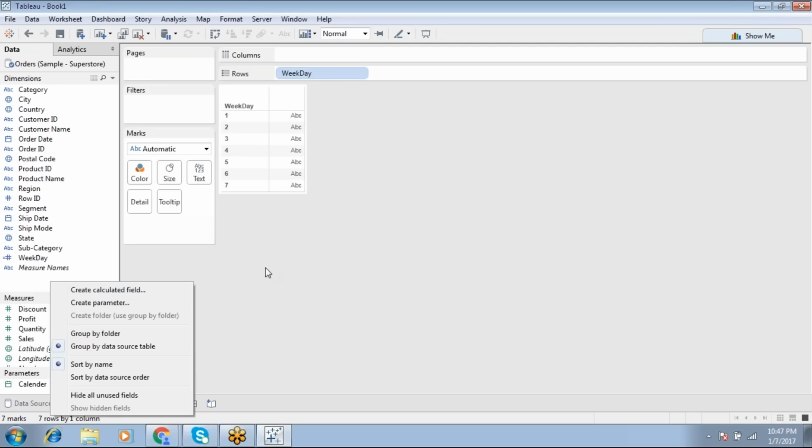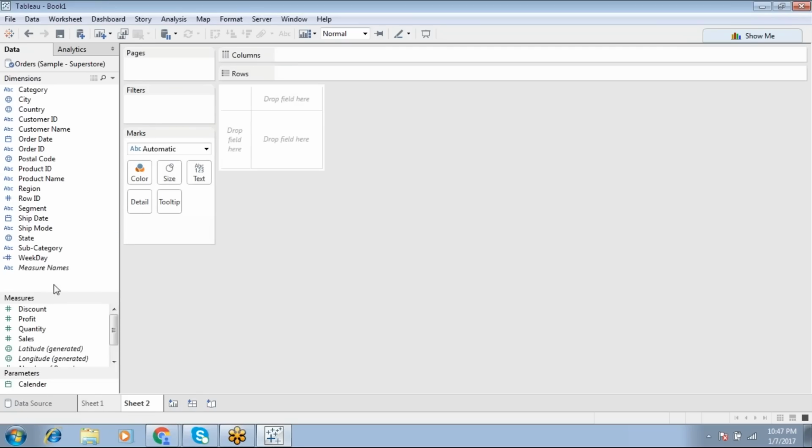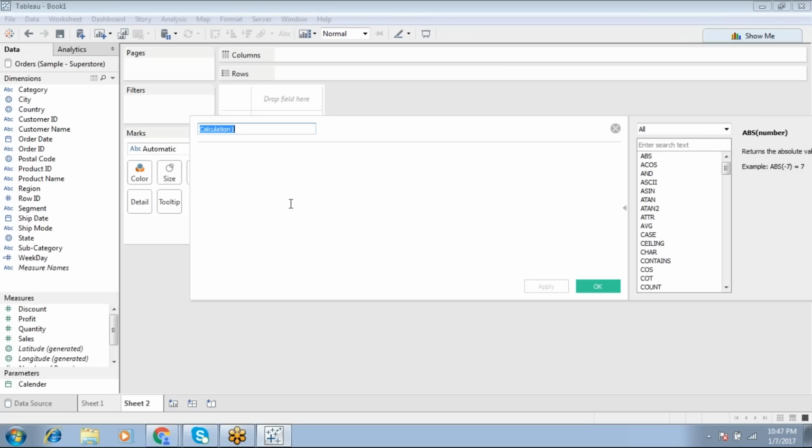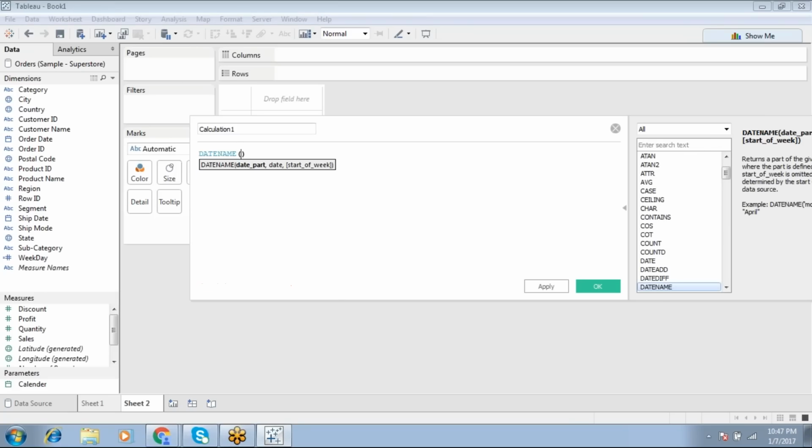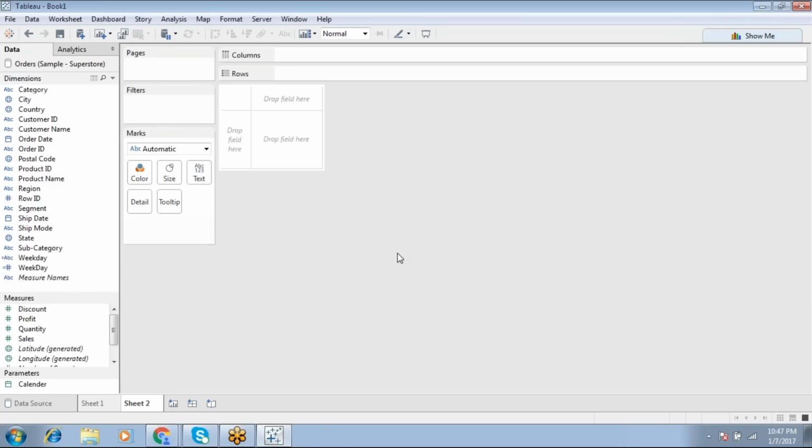So now right click, you can drop this. Create a calculated field, go with date name, weekday comma order date. Weekday. Got it, right? So now you can use it in reports.